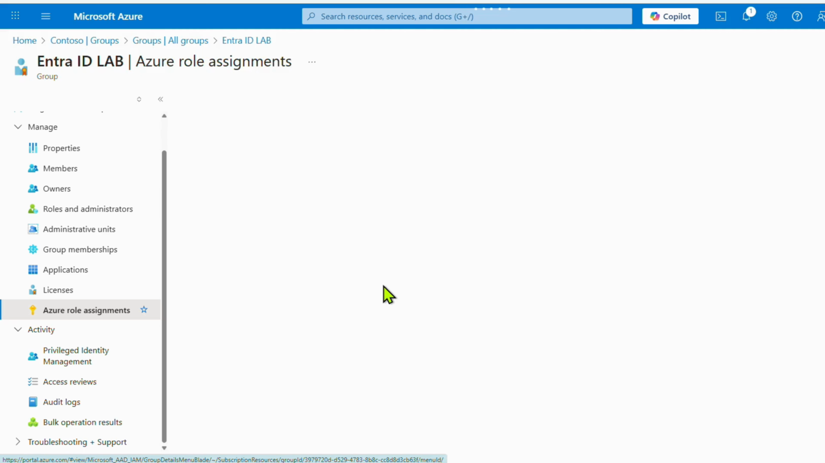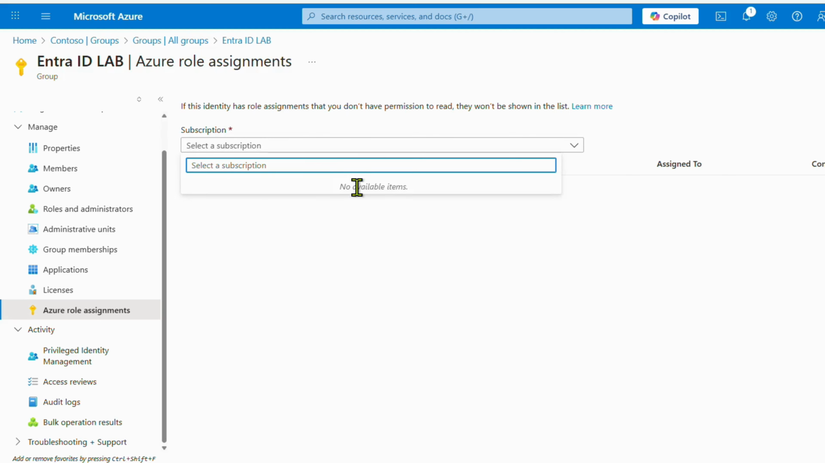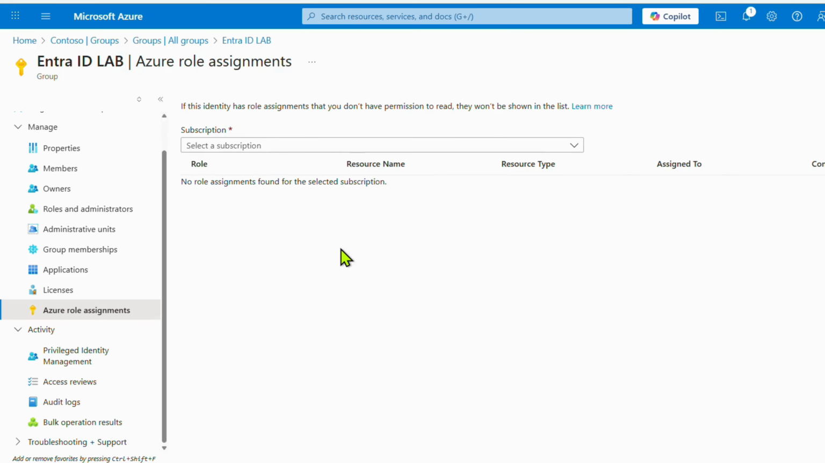Then we have Azure role assignment. So basically Azure role assignment means the roles that we can assign for our resources. Like in the resources, under subscription, we have owner, contributor, reader type of roles, right? So you need to select a particular subscription. I don't have any subscription here itself. So you can select the subscription and based on that, you can add here. For example, for my subscription, I can assign owner from this group.